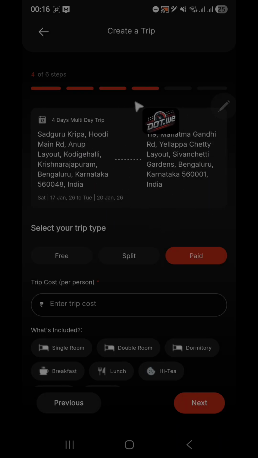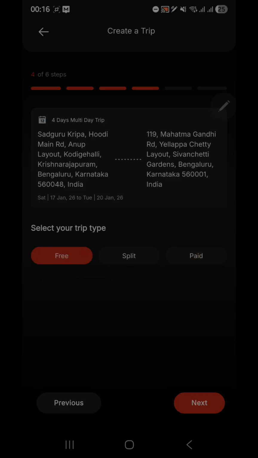So this is your basic information that you see: the trip is for 4 days, and from where to where you're going. Now the next option is to select your trip type. There are three kinds of trips. One is free, which means anyone can go ahead and join this trip.